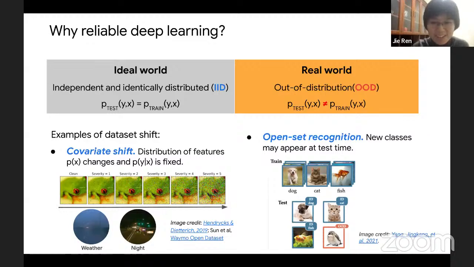Okay, I'm back. Sorry. So suppose we have some new classes like the bird showing up in the test set. We really want the model to have awareness of this new class and not predict this bird as any of the in-distribution classes. This open set recognition problem is very common in real applications.